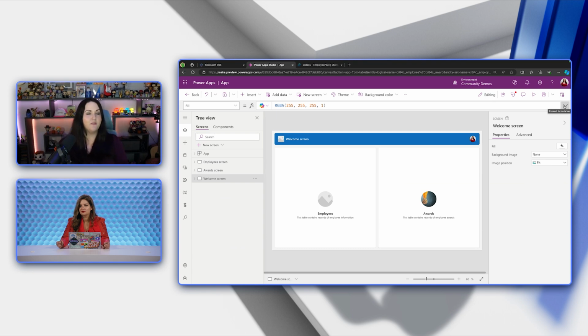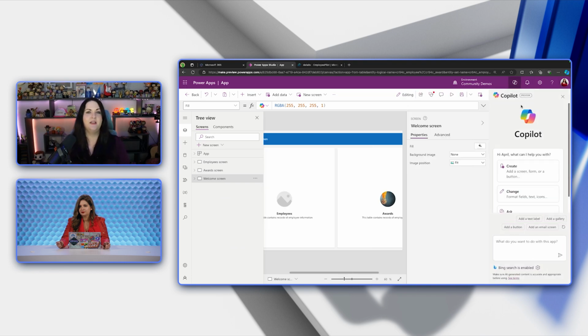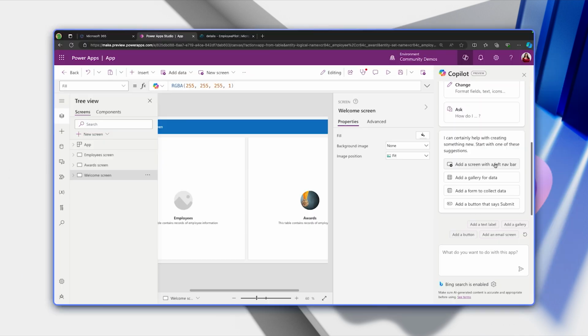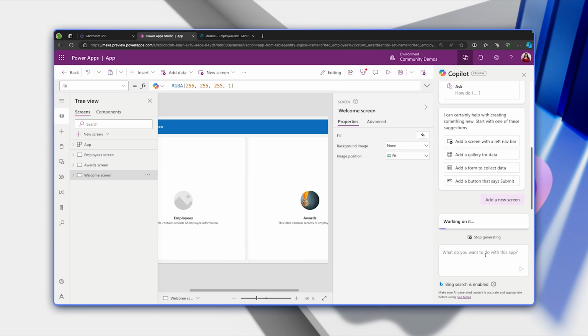Love it. Now, so far though, we've looked at how we can help build an application with Copilot, and there's all kinds of things we can do as well. So we have a Copilot with us in the maker experience. So if we want to easily add a new screen, I can do that with Copilot. So I can say create, and then I can just say add a new screen.